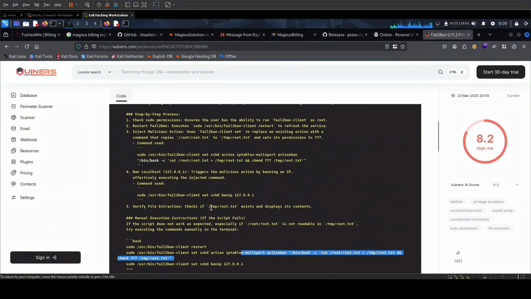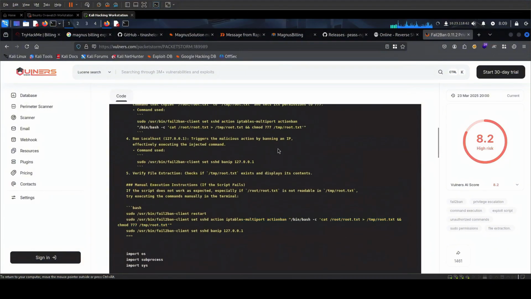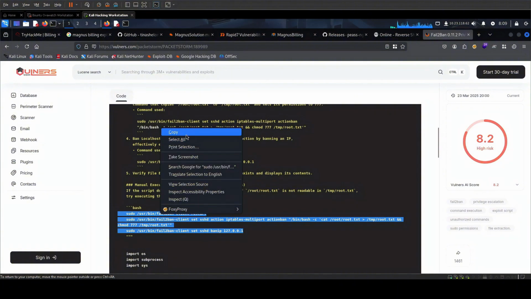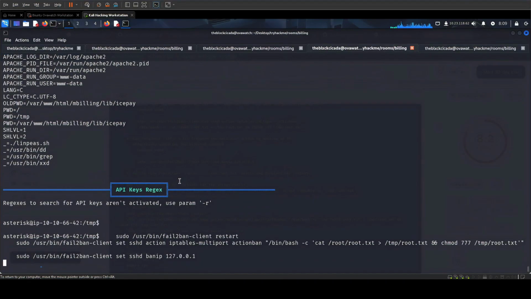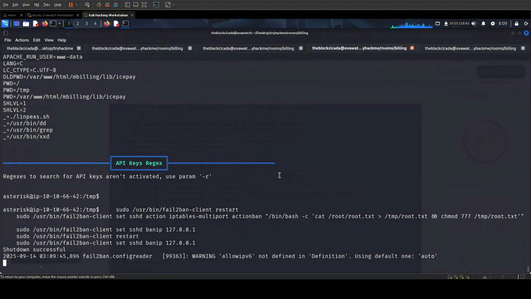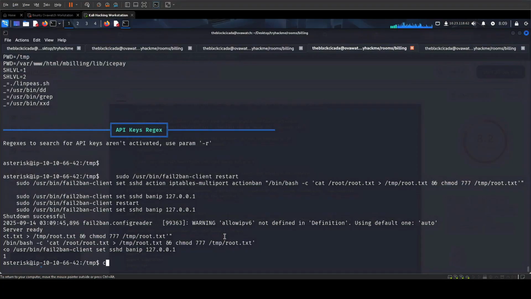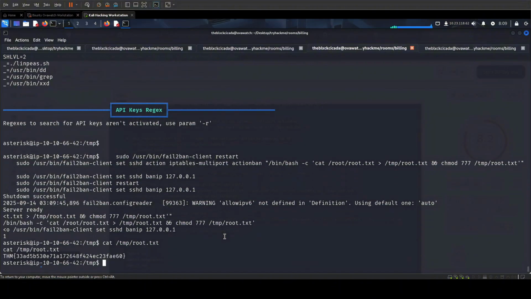Did we miss any step? Let's see. Okay, so we do have everything right here. So we're just gonna copy this and paste it in there. Okay, then let's see. Temp root txt. Yay! Yes, we managed to get the root file, to read the root file.